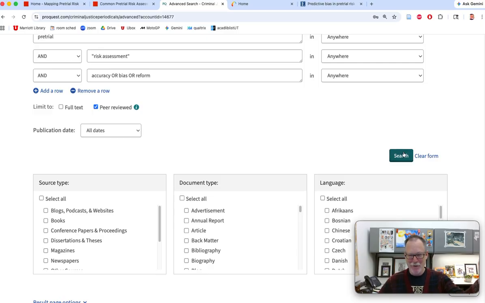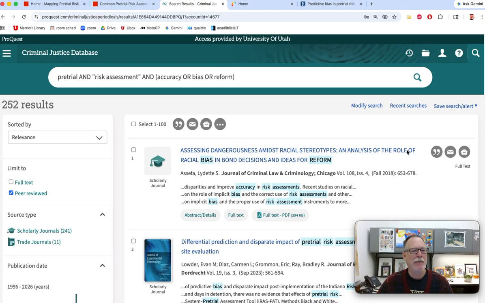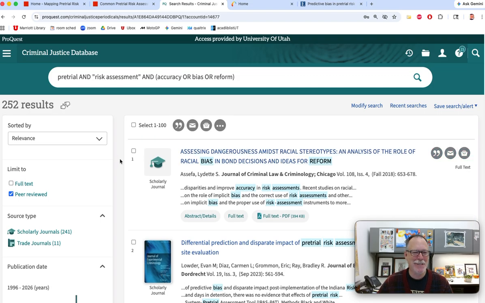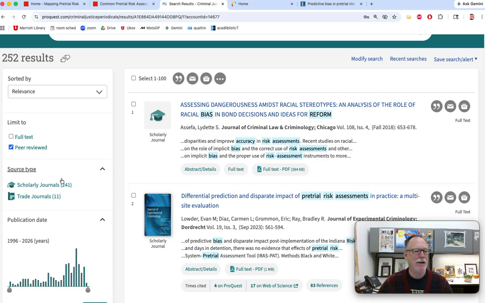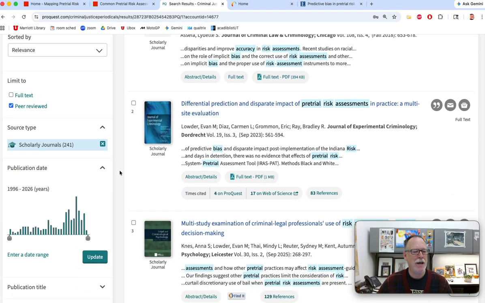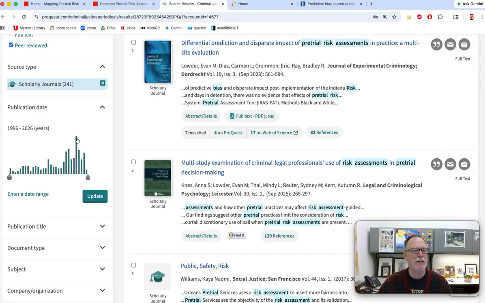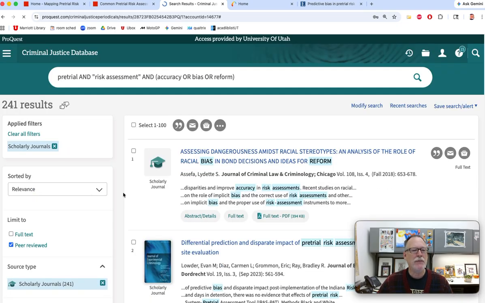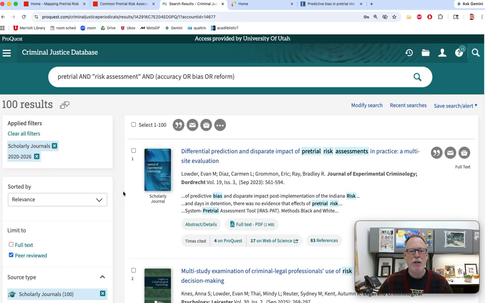I feel like I'm getting ready to pull the slot machine of scholarship. I don't know what I'm going to get. Hey, 252. That's way more than I thought. So I'm going to narrow it down to scholarly journals. 241. I'm going to narrow it down to, wow, look at all this. This was a big year, 2022. So I'm going to pull up the minimum articles to be like since the pandemic. So we get the newer stuff. Hey, 100.